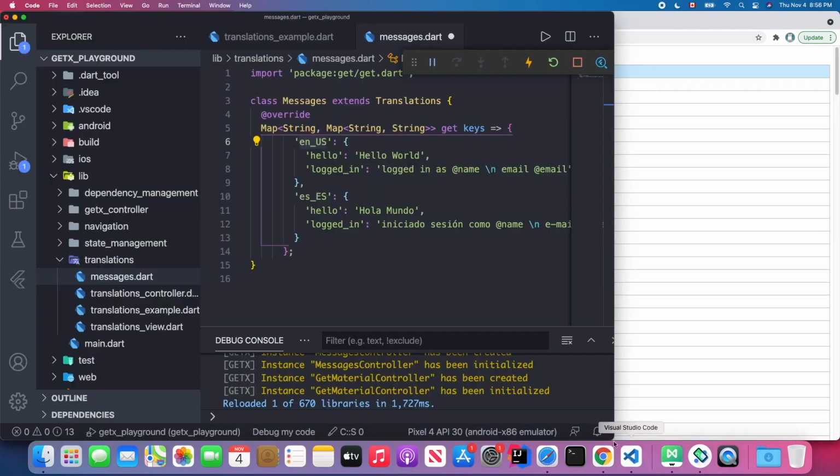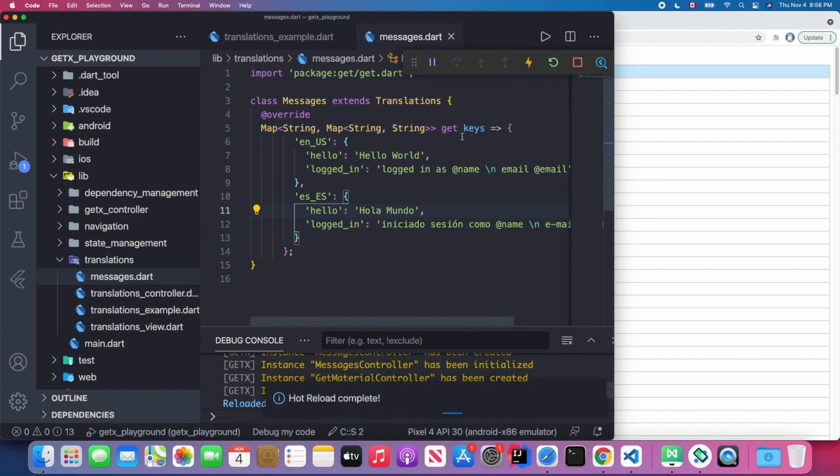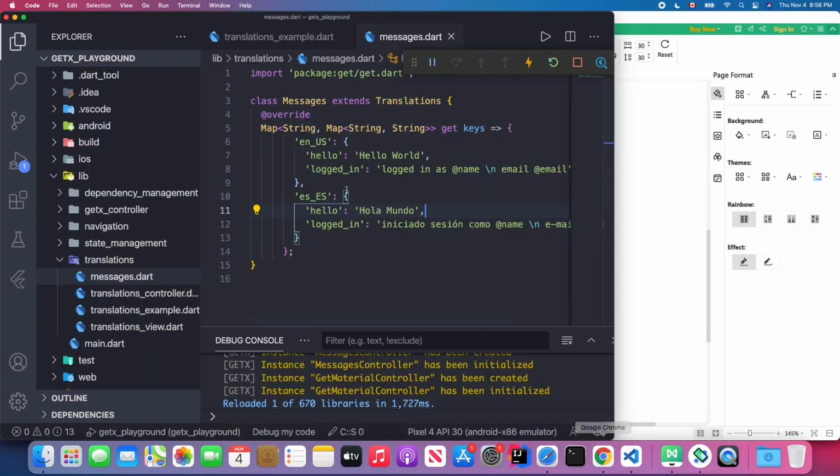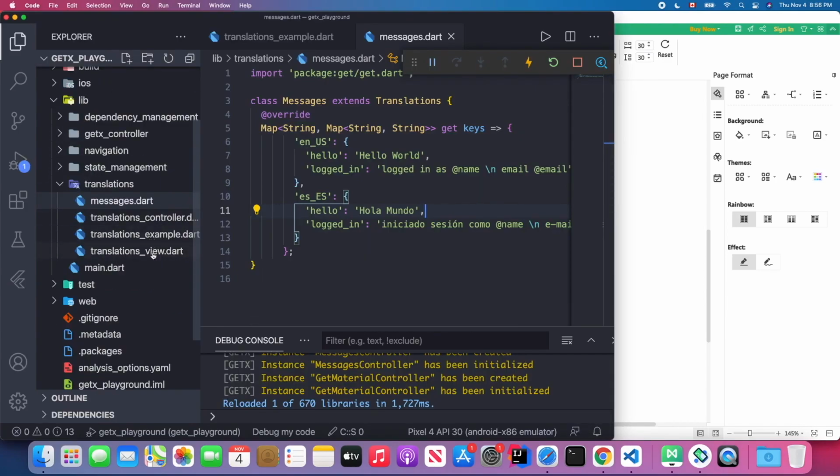So for example, in our Visual Studio Code, the en means the language code, which is English, and the US would be the country code, which is United States. Here we have another map. The hello is a key, and the value is hello world, and we have a Spanish version. The key is the same, which is this hello, and we have this hola for the value. Basically you need to define these keys inside your custom class that extends the translation, as I mentioned in this mind map.